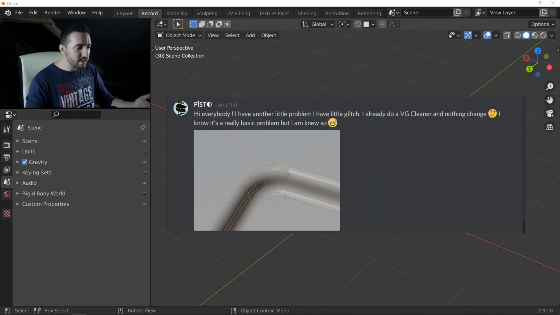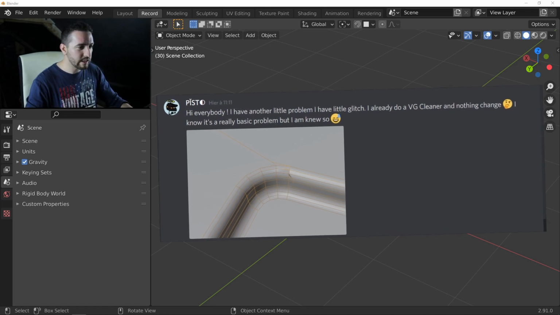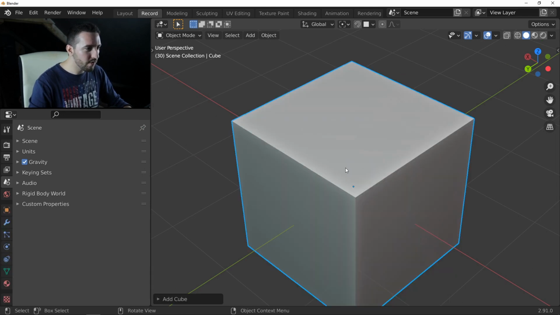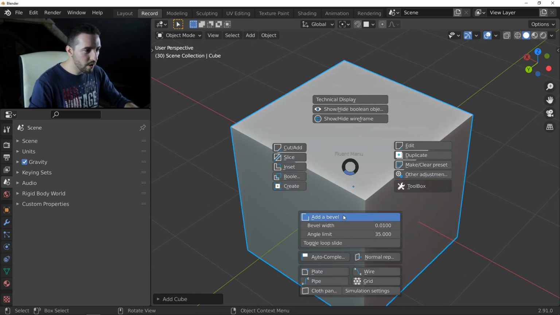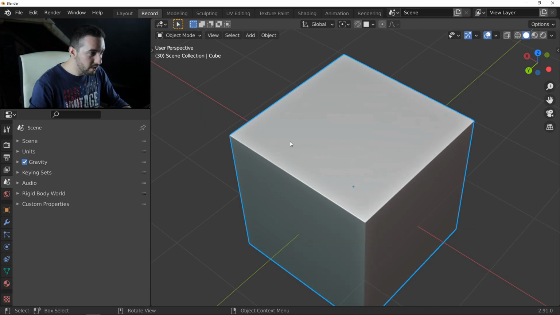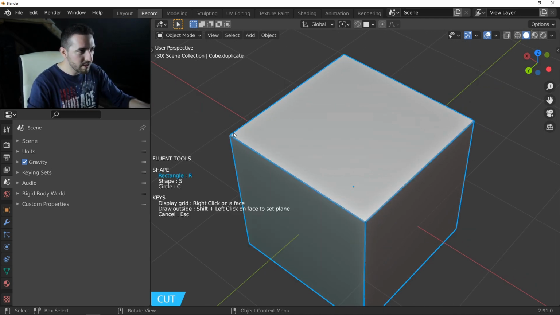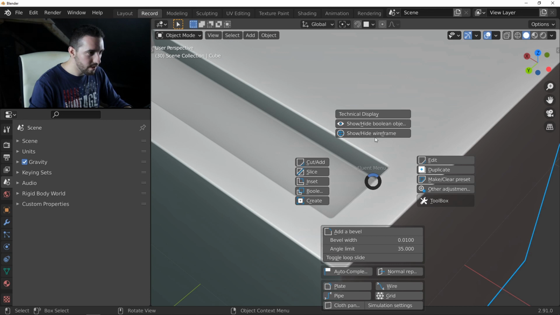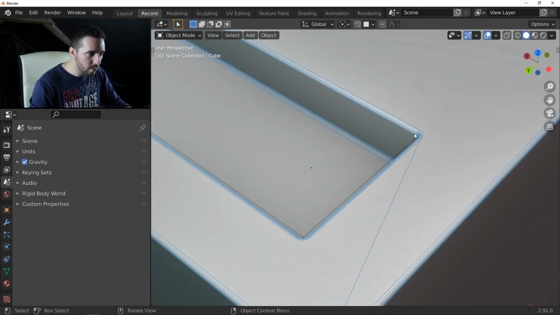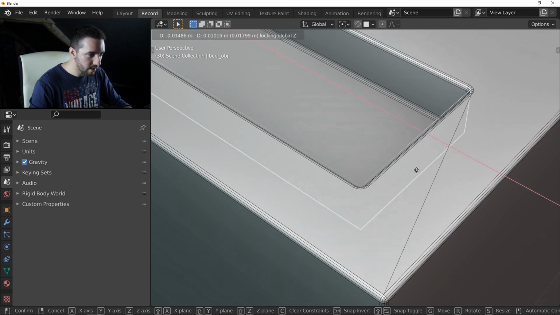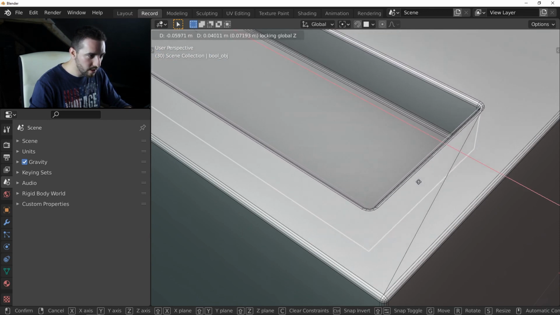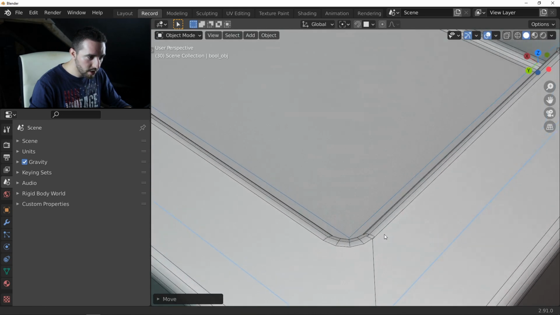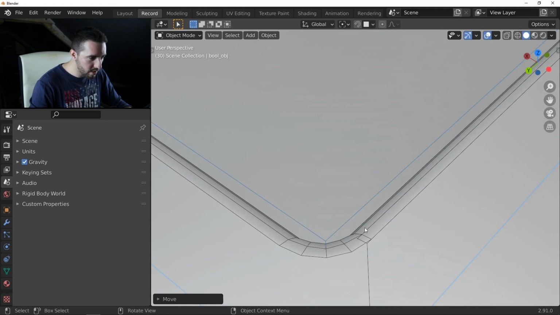Hey Rudy, what is this weird result? Okay, this is what we call an overlapping. When does it happen? When you have something like a cube with a bevel, and I make a cut on this object like this. I will move it to try to remake this. As you can see, you have this bad result.